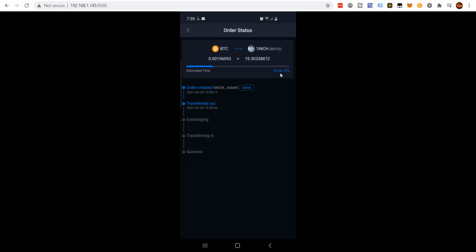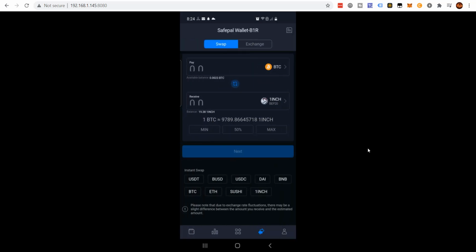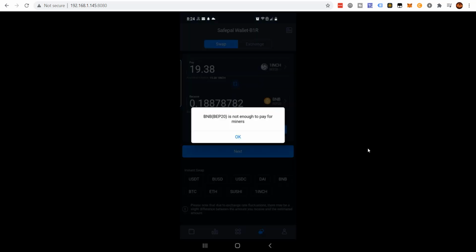This, I got to tell you, being able to do this right inside the app with so many different coins, so many different options, and across BNB, since I'm using the BNB platform, I think I'm going to love this. All right, so now that was awesome. That was completed. Let's go back, and let's see if we can convert 1-inch to BNB.